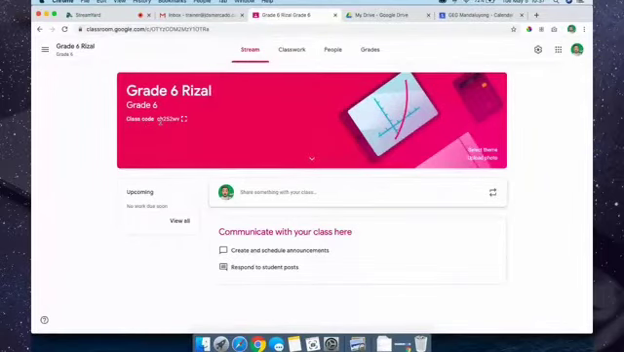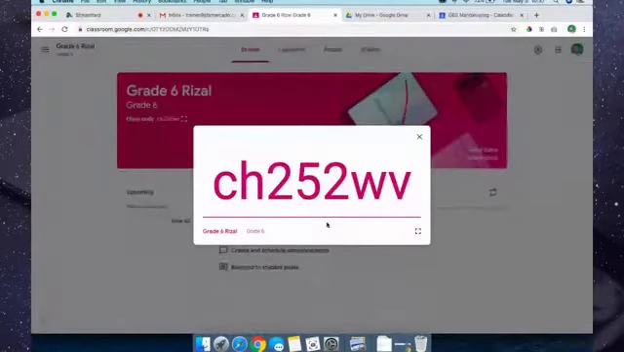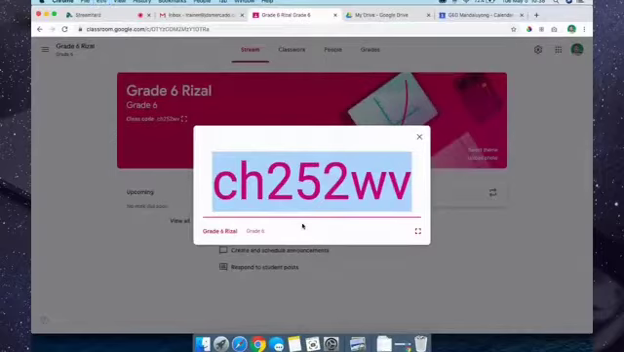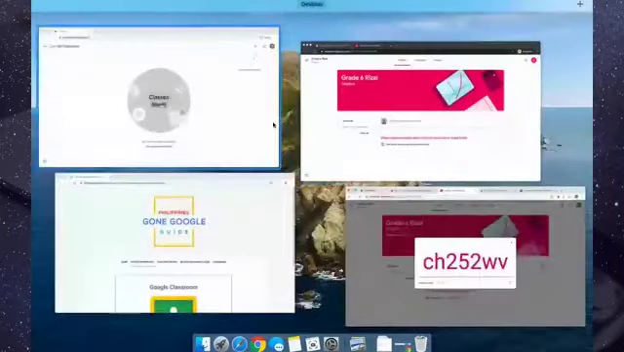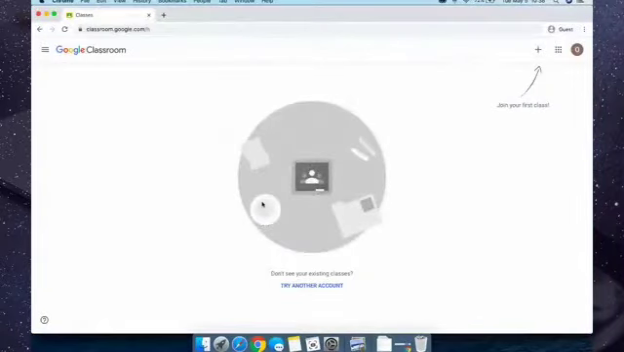Okay, so CH252WV. Okay, pero masyado siyang maliit, for example. Okay, so kung gusto niyo siyang lakihan, just click display at lalabas na siya ng ganyan kalaki. Alright, so i-copy ko lang yan, example. Punta tayo ulit sa isang estudyante. For example, punta tayo kay Oliver. Alright? So, ito yung account ng pangalawang estudyante natin, si Oliver.